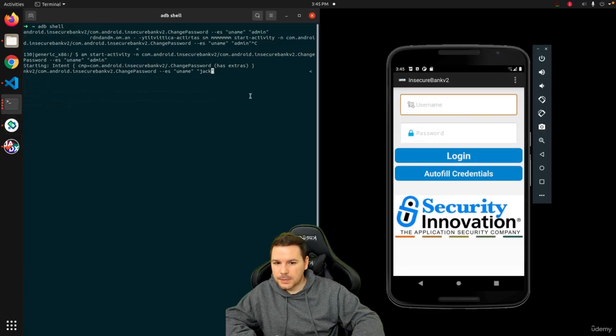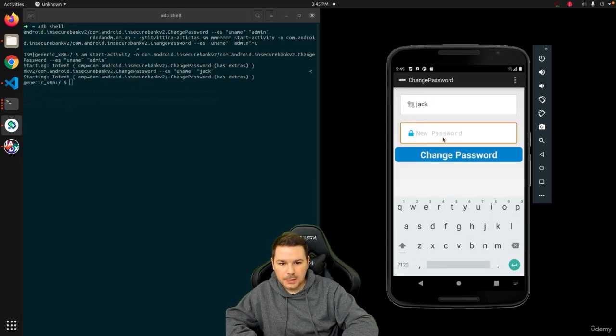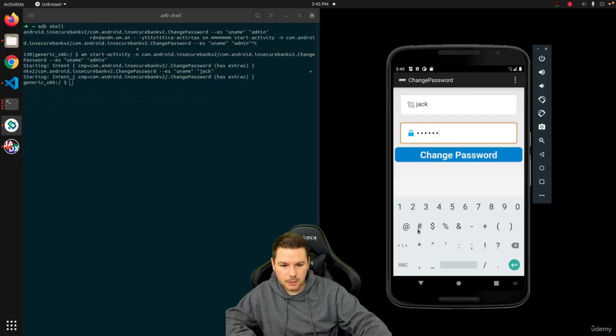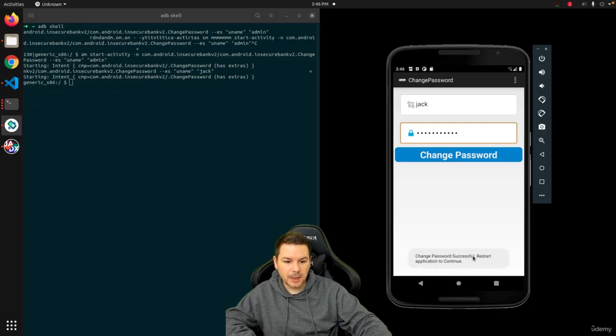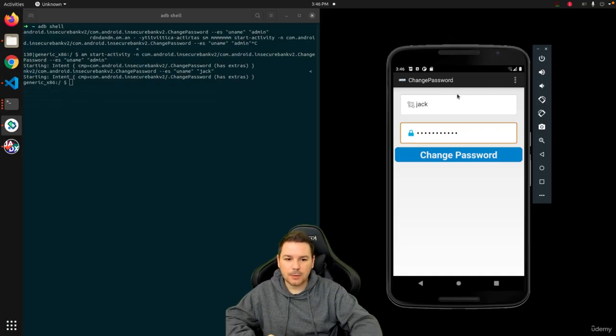All right, so now let's open the change password with the intent check. Okay. And now let's see if we have changed the password. Ahead, and then we are using $123. Change password successful. All right, and here we get the SMS. So now we know, okay, we can change the password if we just know the username. This would be an absolutely ridiculous flow.